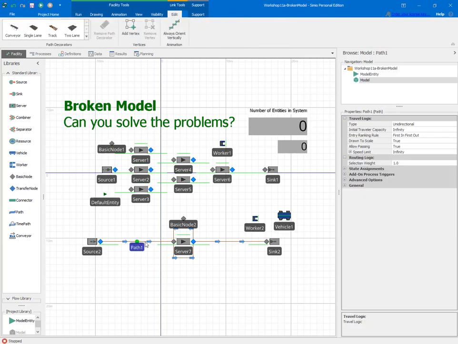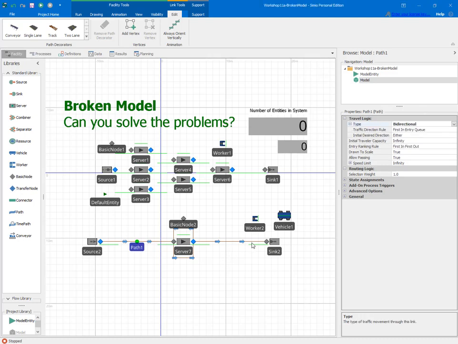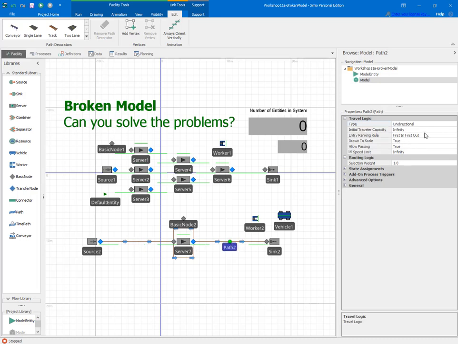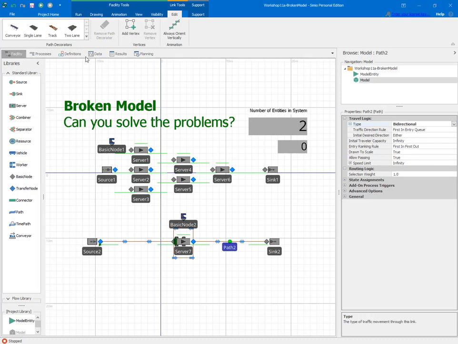So I'm going to click on that one and make it bidirectional. Then we're going to have the same issue over here. Once it delivers the entity to sink 2, it's got to get back. So we want to make this one bidirectional also. So we have the 2 unidirectional paths. Let's run that now, and now we can immediately see that the entities are going back and forth.